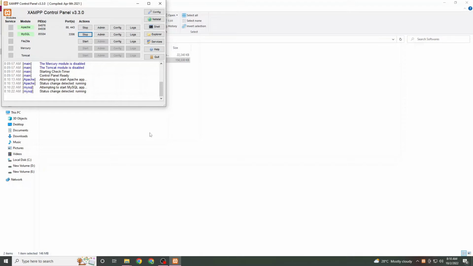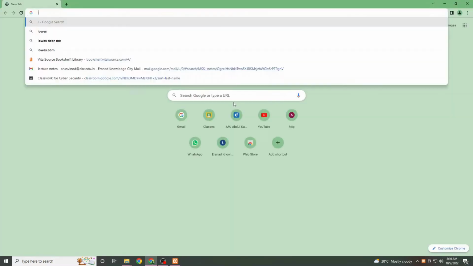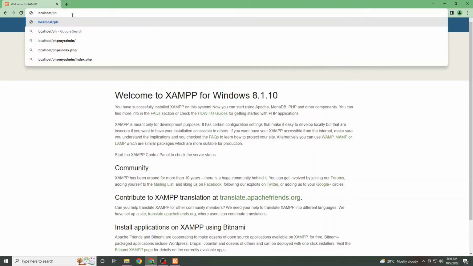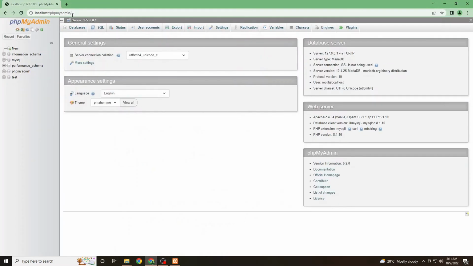If you want to test whether it is successful or not, just go to a browser and type localhost, then press enter. Automatically you can see the XAMPP dashboard shown here. And if you want to check whether the MySQL database is successfully installed, type phpMyAdmin and press enter, so you can check that your MySQL is also successfully configured.